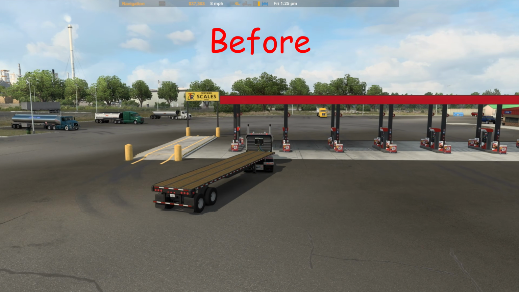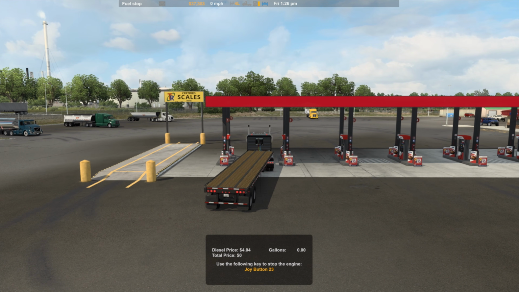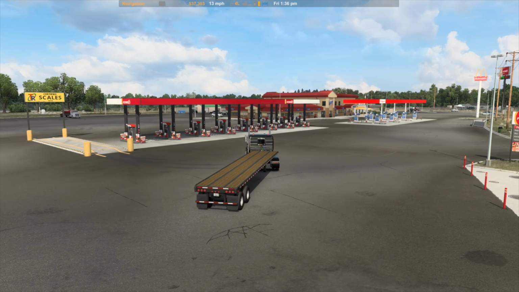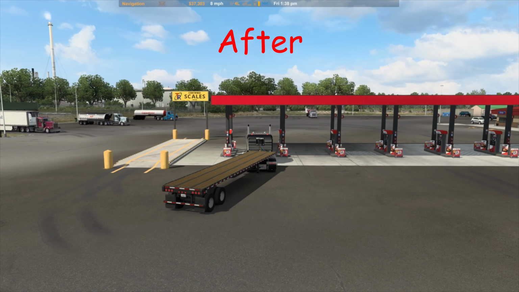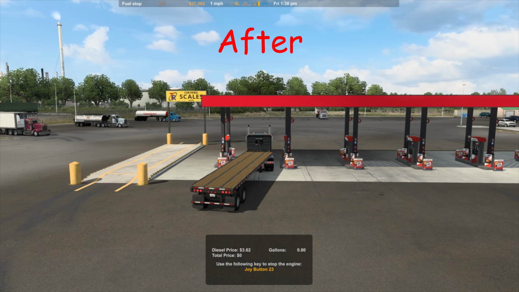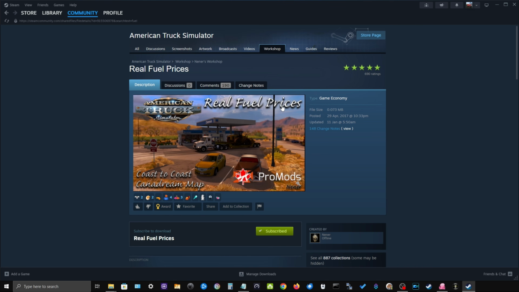Okay, so this is the before pricing. We'll just pull up here and you can see it's $4.04 for the diesel pricing. And then this is the after pricing. And again, we'll pull up here and you can see it's $3.62 at the current pricing.